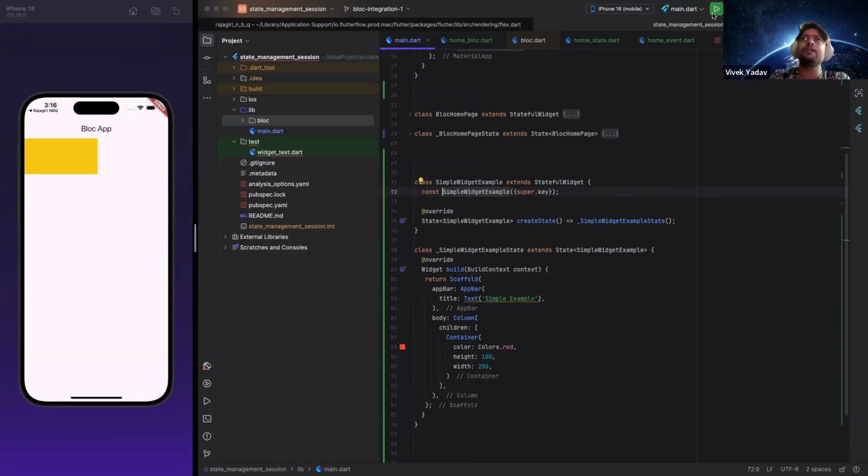Okay. For now, I'll just restart my app. So can you see, as soon as I restarted my app, I got the new class. So we have an app bar. App bar says simple example, and we have a container. Container's color is red.